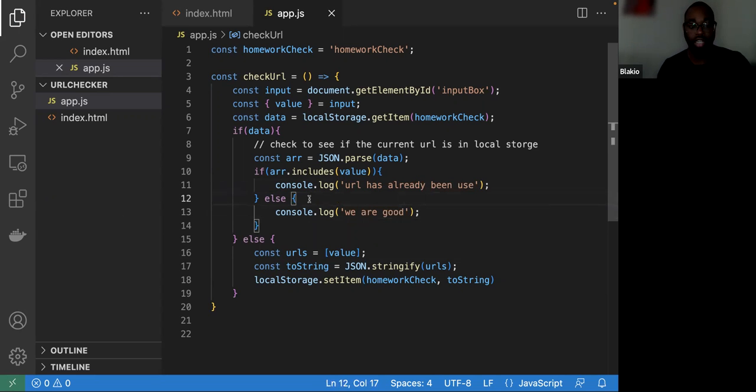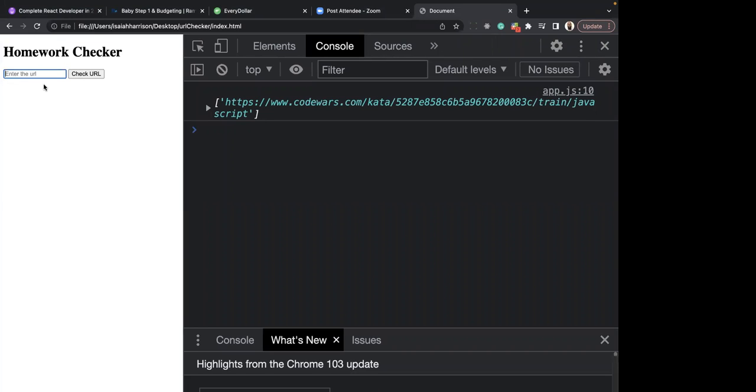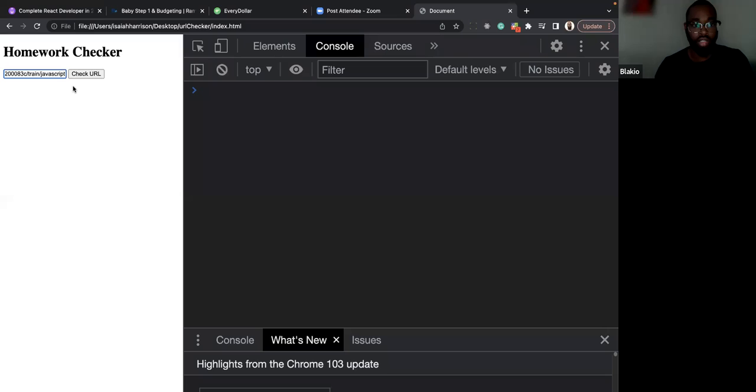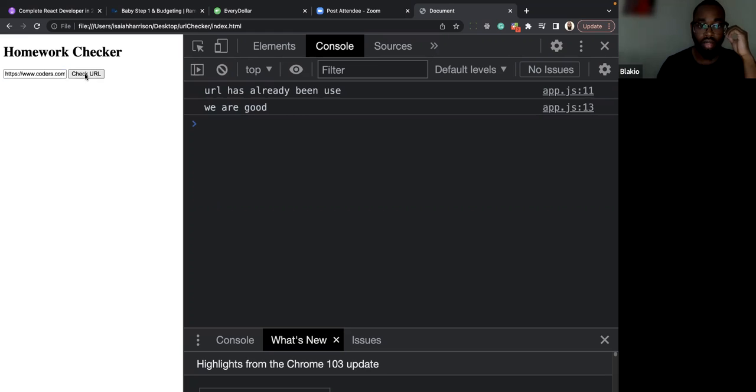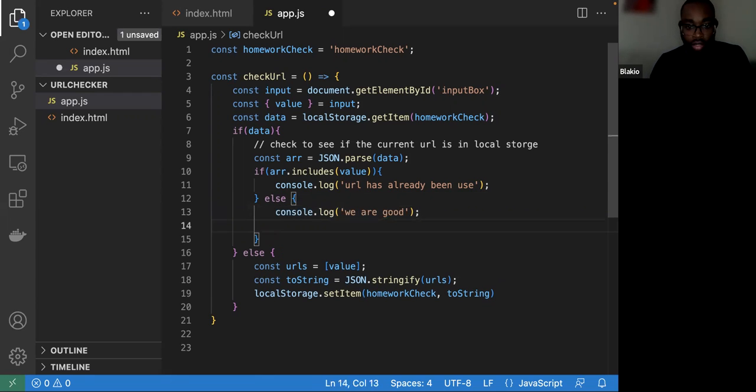I just want to show you all these console logs. So I'm going to refresh, paste that in here, check. URL has already been used, right? Let me just delete a few characters off of this and check again. We are good. So if it's in there, I'll know. If not, then I'm going to log we are good, and I'm going to store it. I'm going to put it in local storage as well, so that we're able to keep track of it.